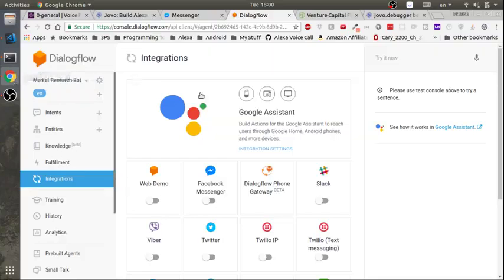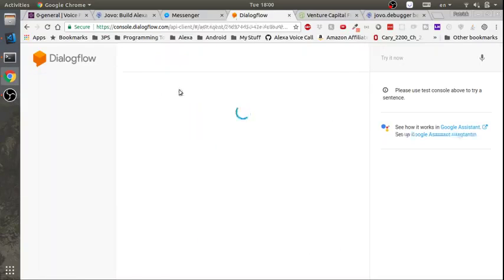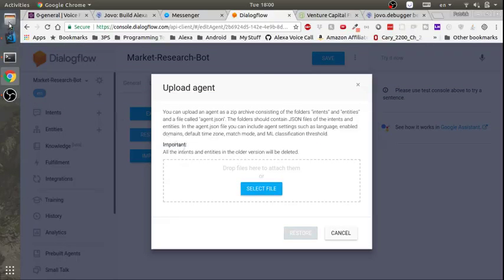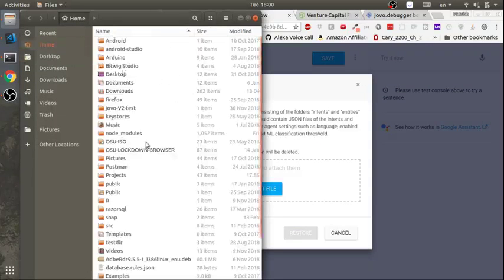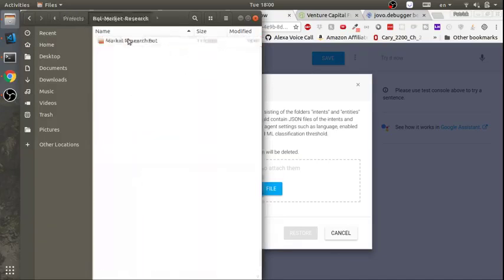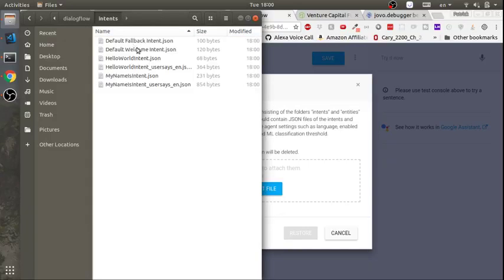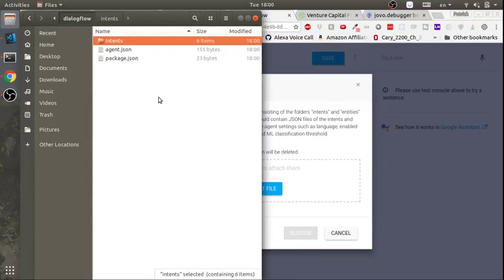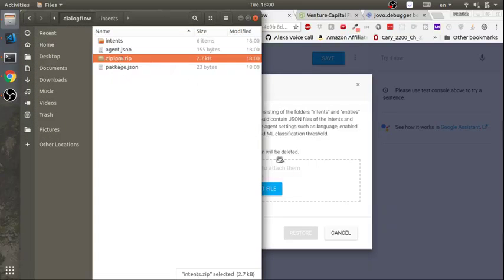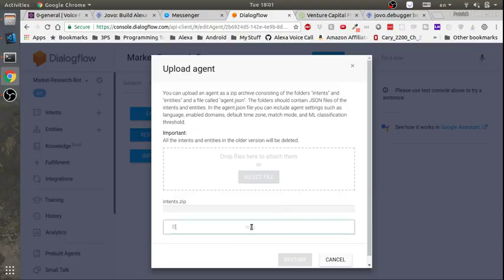And now that that's done, we can go to the little gear icon, export and import tab, restore from zip, open up my file explorer, and let's find where we created that project. Where's bot? Bot. Bam. Inside of the platforms folder, Google Action, we find our intents, and we zip these up. Doesn't matter the name, drag and drop, all caps, restore. And restore the project.